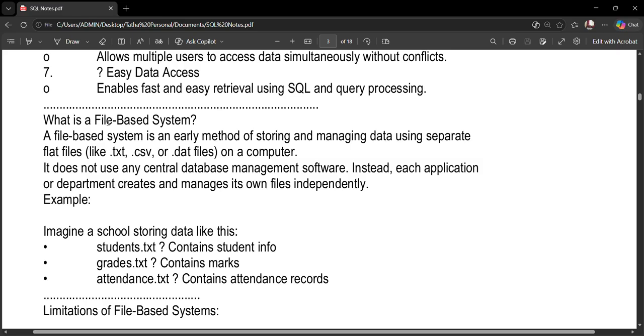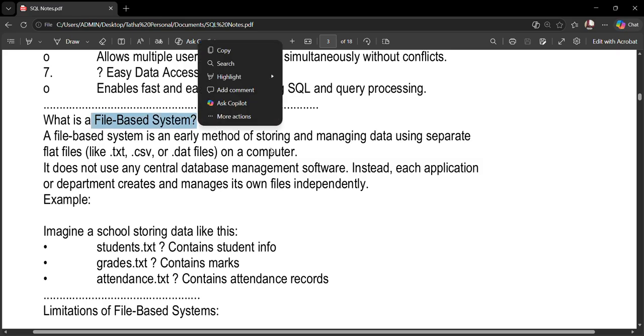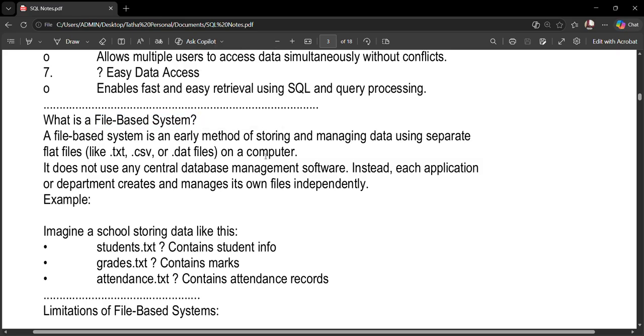I have provided a video in my channel on how we can create, store and retrieve data from a CSV file, which I implemented using Python. So a file based system is like storing the data in a CSV file, or in a text file, or in a data file. In that case, creation and fetching of the data is very easy, so there is no problem.